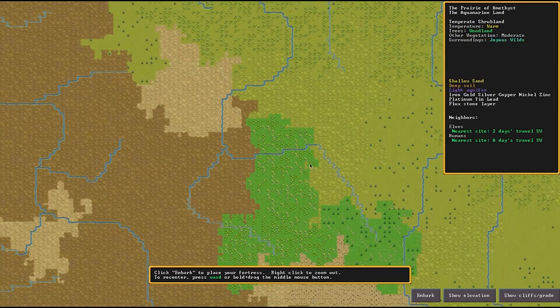So now we click on here, and the other thing you want to look for is what do you have in there? So here we've got shallow sand, deep soil, a light aquifer, which, like I said, is not something that's going to be a problem, and then a whole bunch of metals, which is always good. The more, the merrier. And a flexstone layer basically means we have the wherewithal that when combined with iron, we can make steel. So we've got a pretty well set thing here. Temperature is warm, which is fine. Trees is woodland, which is fine. Other vegetation is moderate, which is fine. Temperate shrubland is our biome.